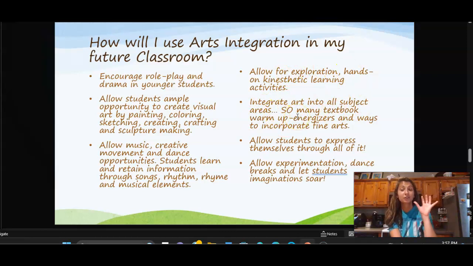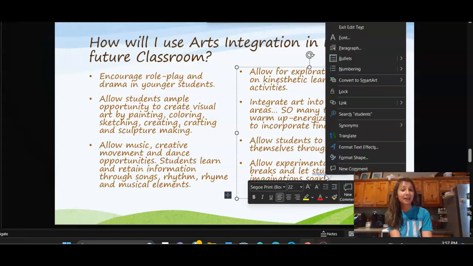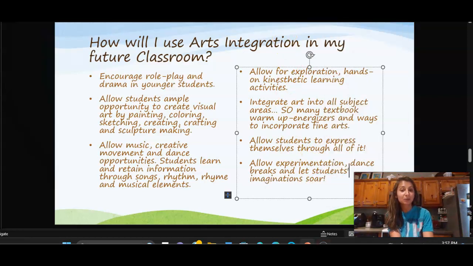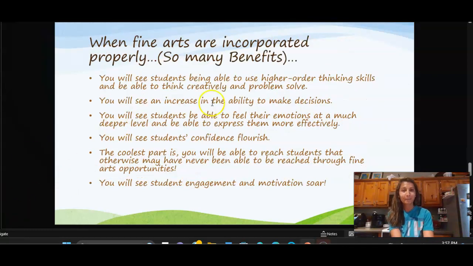We have learned through our modules in our textbook that there are so many options, which is really cool because I never knew anything about them. So many options for warm-ups and energizers to incorporate art into the classroom. Allow students to express themselves through all of it. And then allow students dance breaks and let them explore, let their imaginations soar.